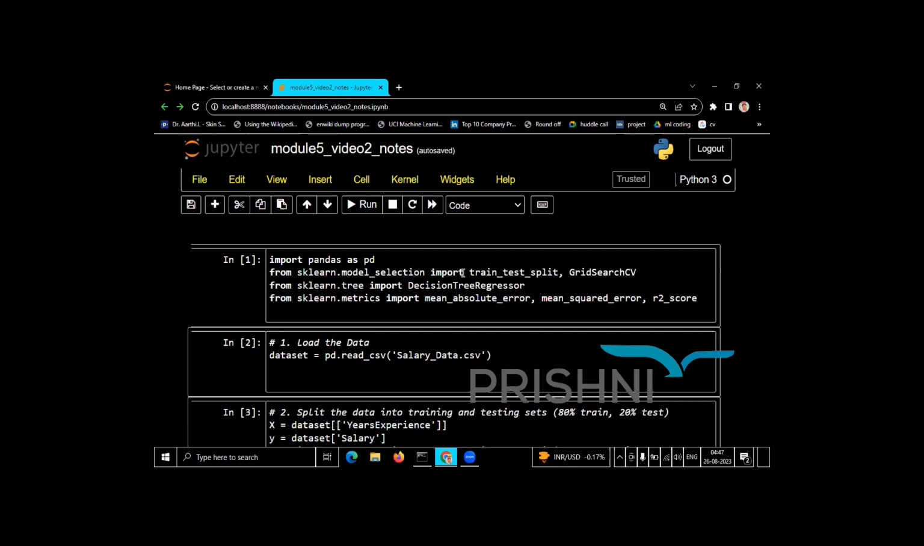1. Load the dataset: dataset = pd.read_csv('salary_data.csv'). So we will load the salary data set with pandas.